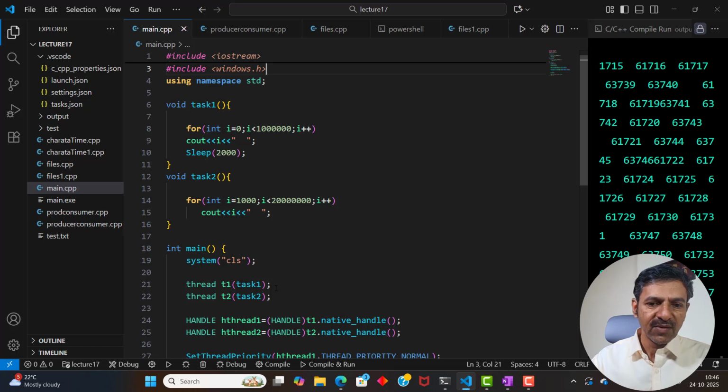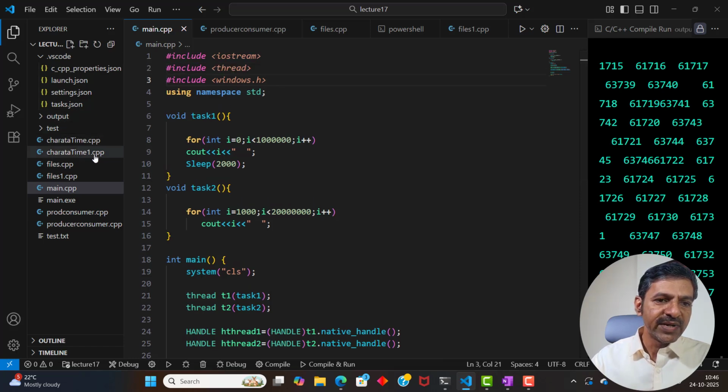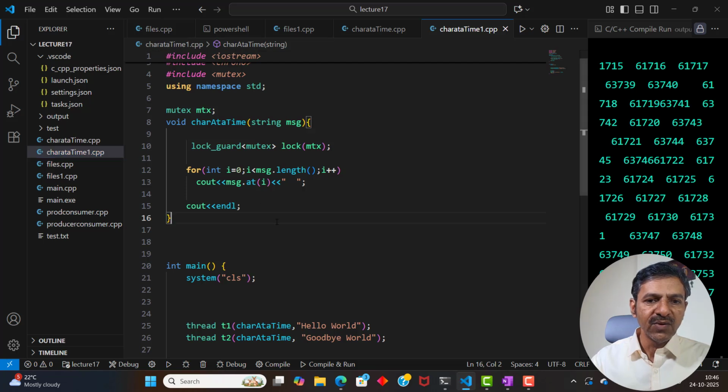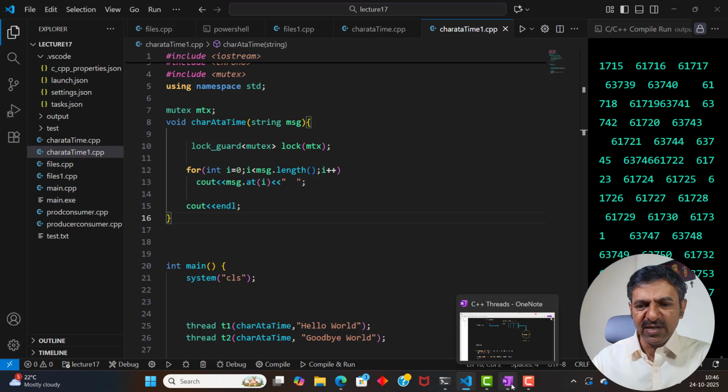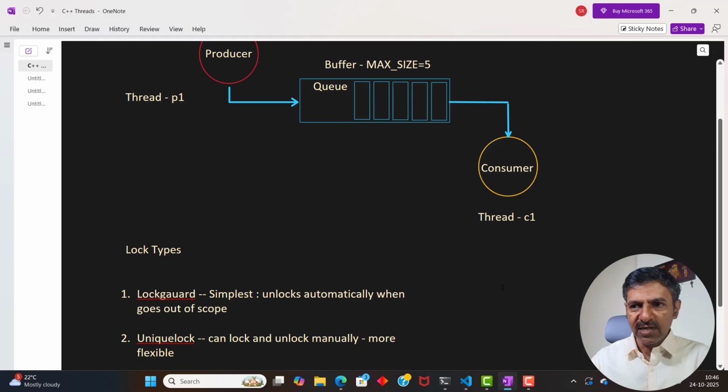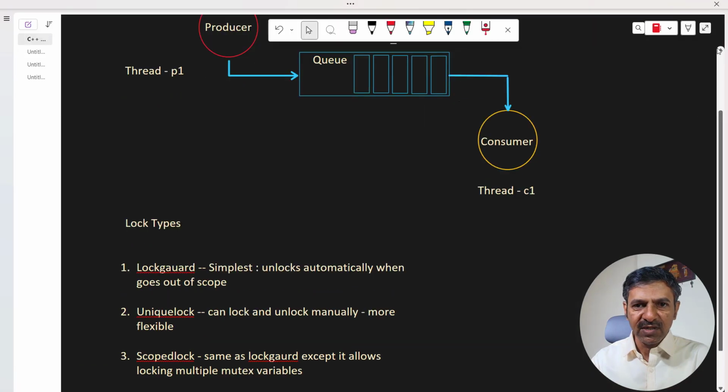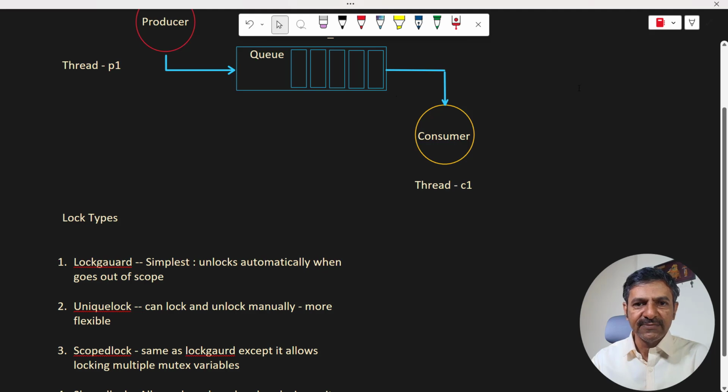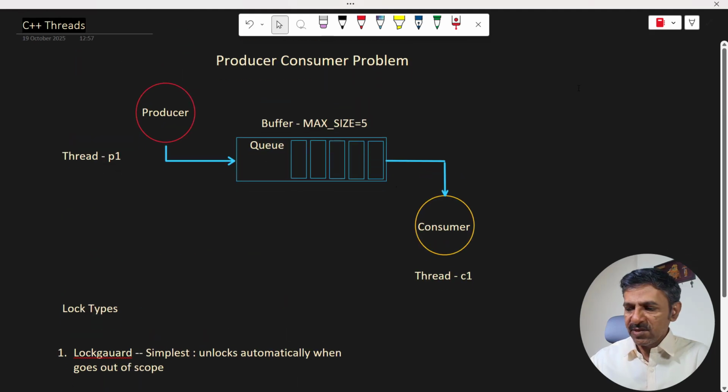Now, when you use threads, as I told you, you have to use locks to synchronize the processes. But there is one peculiar problem which you encounter, which is called the producer consumer problem, which you might have learnt in your operating system. So let me show you what that is, and how I can write a C++ program using threads to solve this issue.